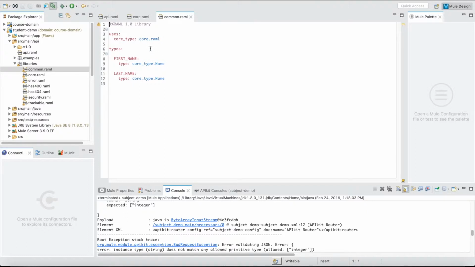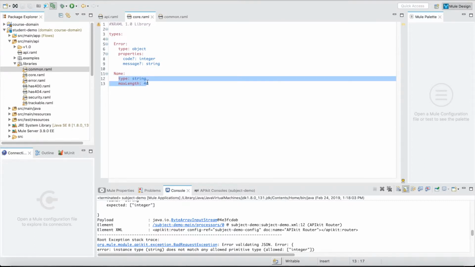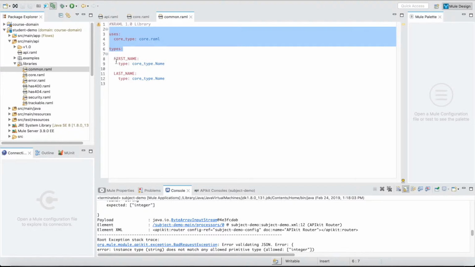Then you have the common type. As a defined library, you can have first name, last name. You can see the type we can use. We use the RAML file to define the input type. Then we reuse these names for our first name and last name definition. So this can be used for different versions as well, right?